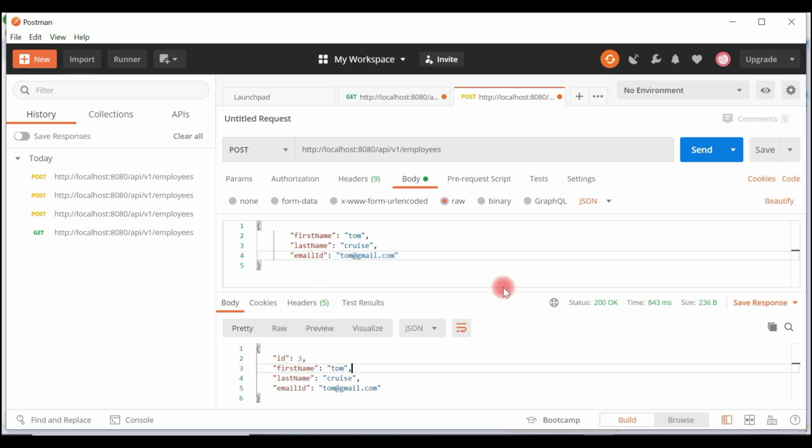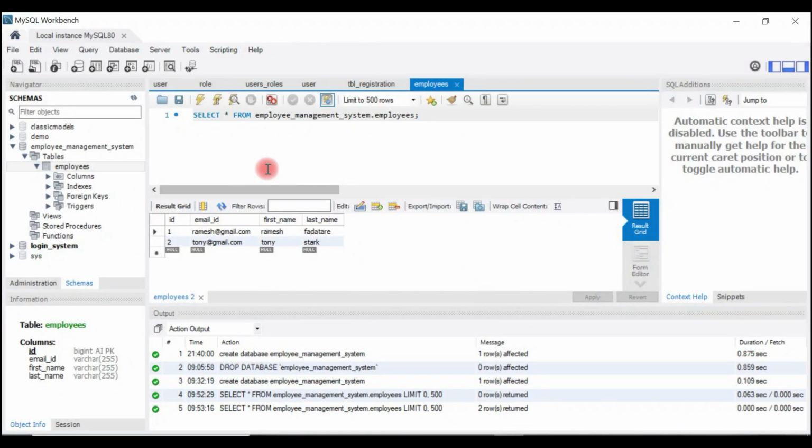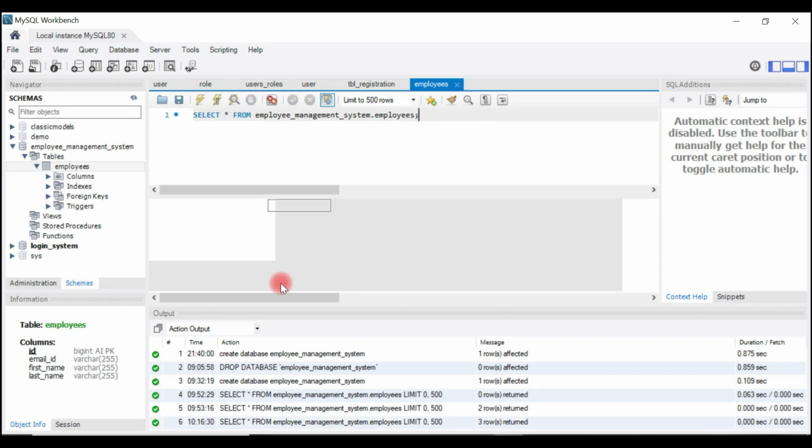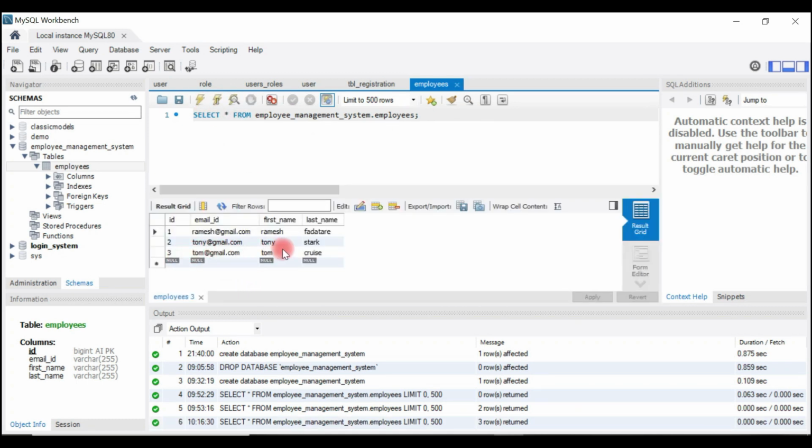Let's go ahead and verify. Open MySQL Workbench and just execute a select query on the employees table. So look here, a new record is successfully inserted into the database.